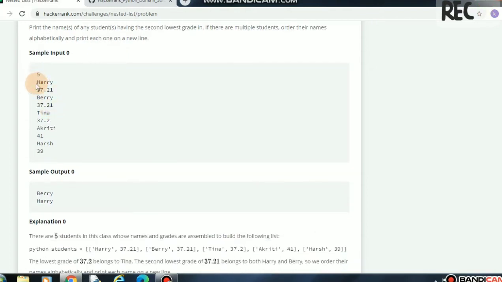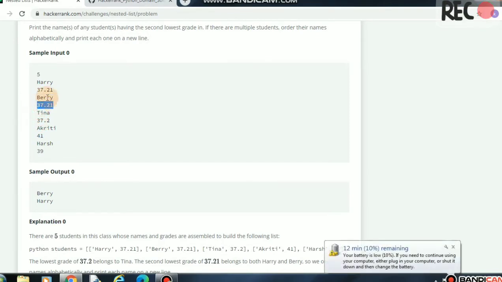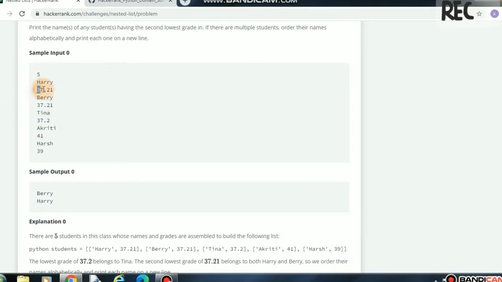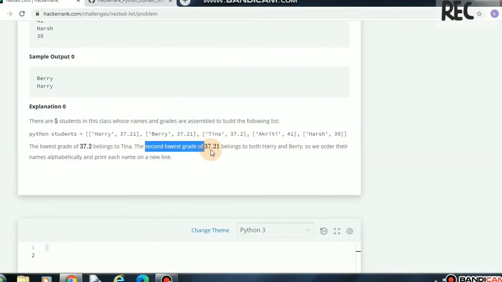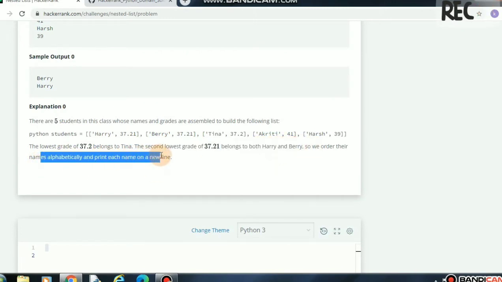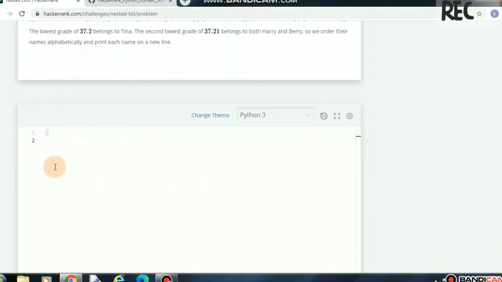Okay, the sample input is 5 students with names and grades in floating point. The second lowest score is 37.21. There are two students with the second lowest grade, Harry and Barry. In alphabetical order, we print Barry and Harry. So for the second lowest grade of 37.21, both Harry and Barry are printed, with names in alphabetical order on each new line.